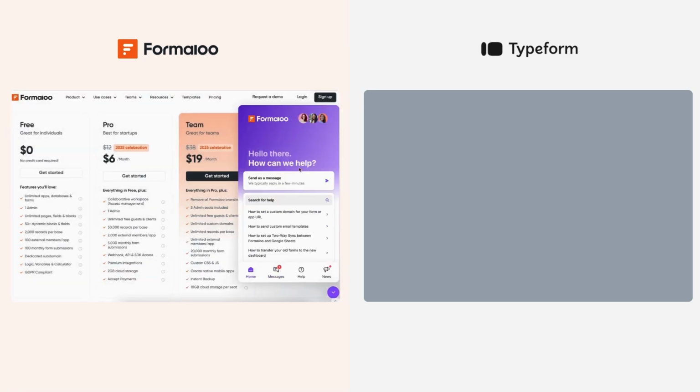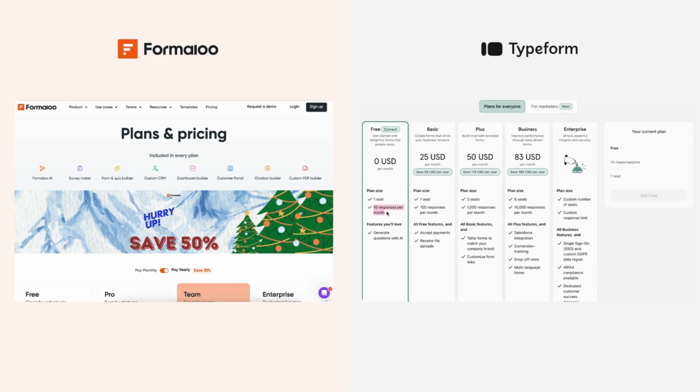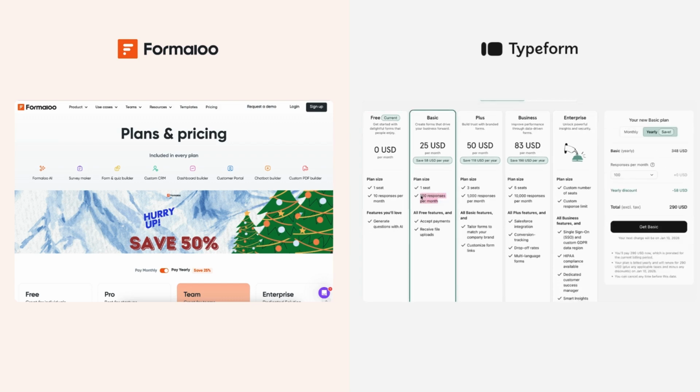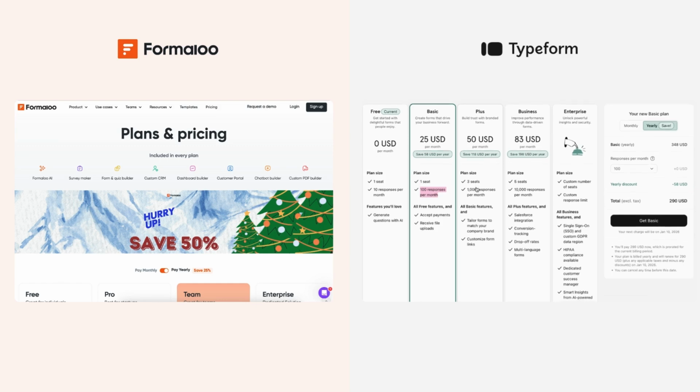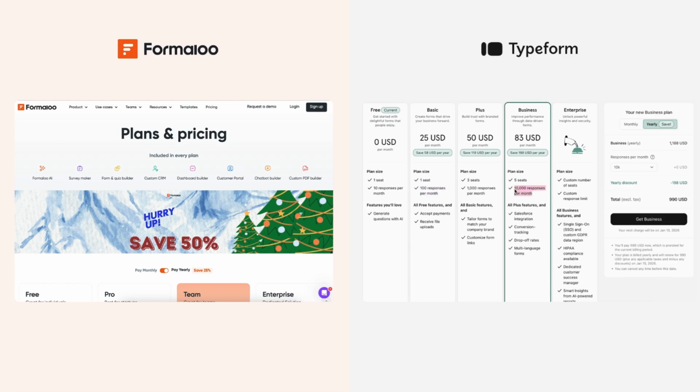On the other hand, Typeform's free plan is quite limited, restricting the number of forms and responses, while its paid plans are more expensive and often require upgrades for key features like custom branding. Unlike Formaloo, on their business plan they offer 10K responses and additional ones can be bought, while with Formaloo, on the Team plan you can get 20,000 responses at a fraction of the price.